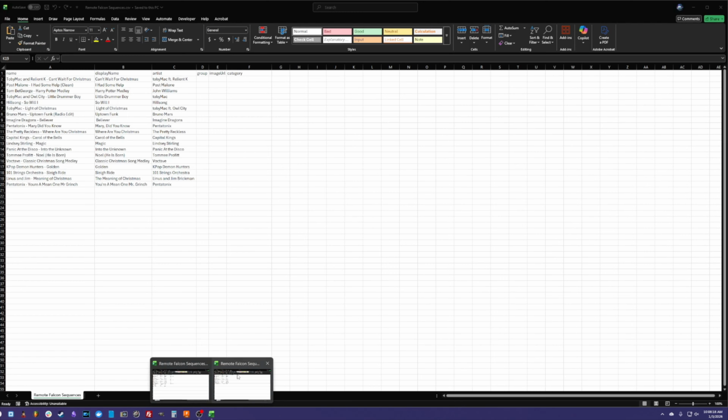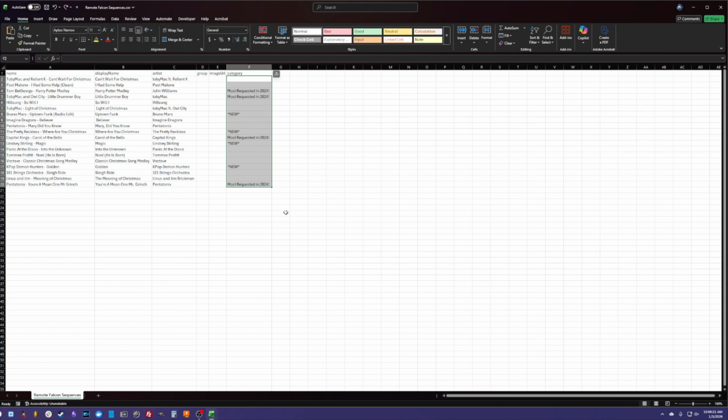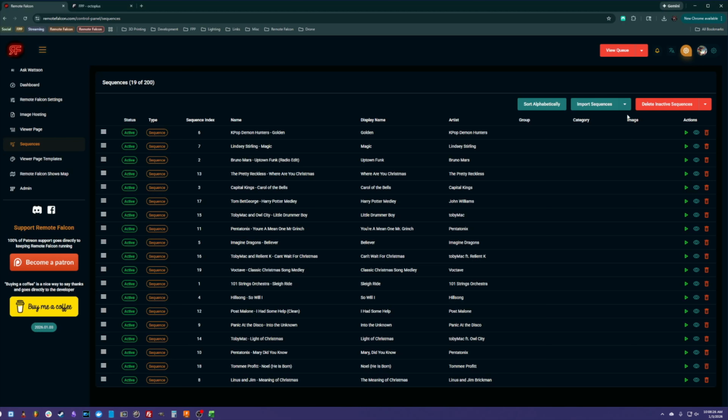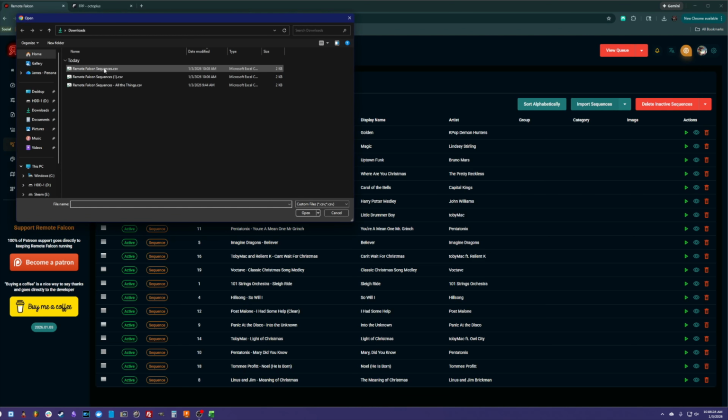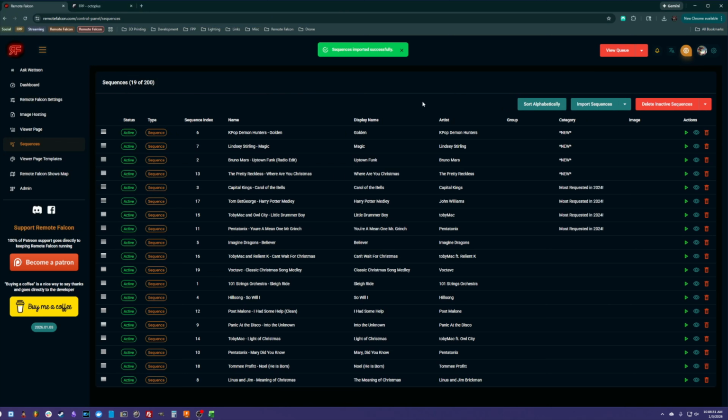And if I didn't want to make that change, then I can come in here and undo that, save it, and then back in Remote Falcon, import it once more, and then I have all of that back. While this does update display name, artist, group, category, and images, it does not modify any of the ordering, and it does not modify the visibility or whether the sequence is active or inactive. So it's only going to update the category, the group, artist, display name, and the image, if that's what you have changed in Remote Falcon.